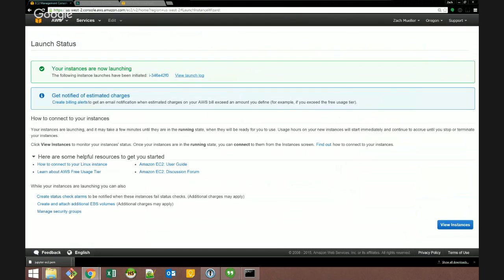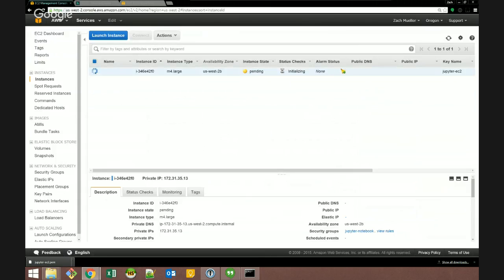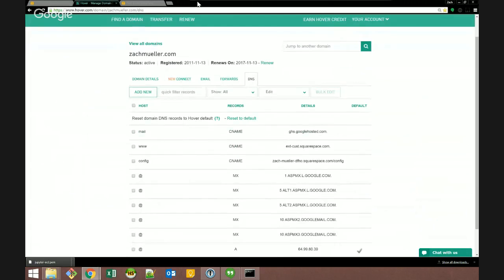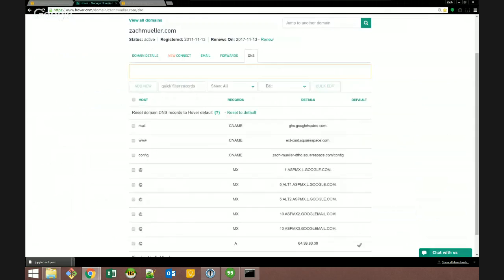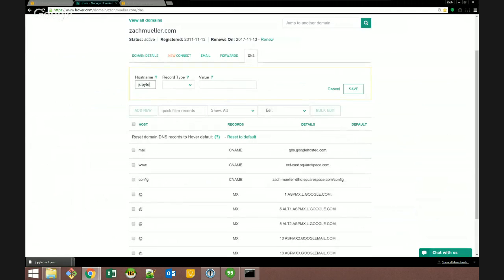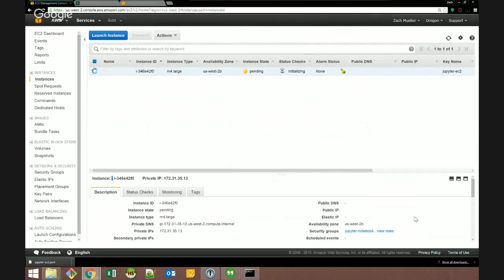It's going to be doing some stuff in the background. I'm going to view the instance. So it's still pending, kind of doing its thing. And one thing I want to do once it's launched is update my domain to be able to add a subdomain. So I'm going to add a subdomain of Jupyter. It's going to be a CNAME, and the target host will be whatever this shows up as. It may take a second because it's a bigger instance than I've launched over the weekend, but it's relatively quick, relatively easy.